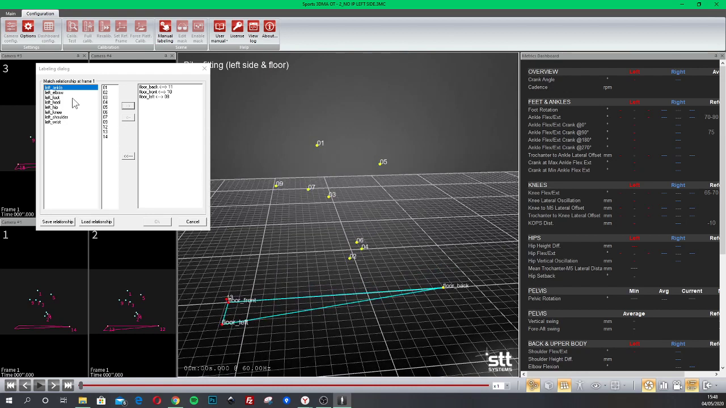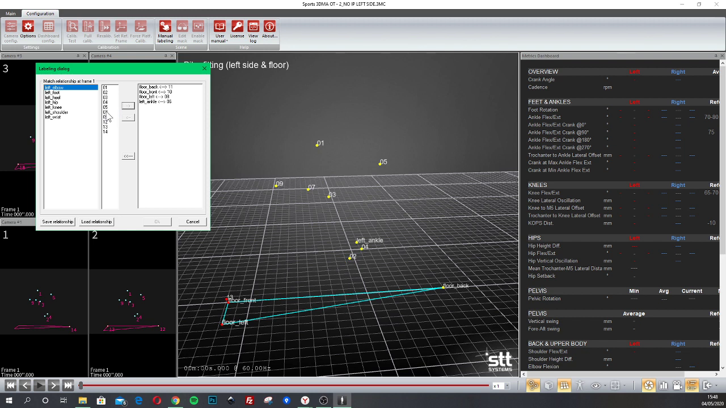Okay, let's continue. So ankle marker is number 6, left elbow 7, foot 2. Oops, I did it wrong. Let's go back. Left foot was number 2. You can always go back by selecting it and pressing this button, or start over with this button. Left heel number 4, hip number 5, knee 3, shoulder 1, and wrist 9.